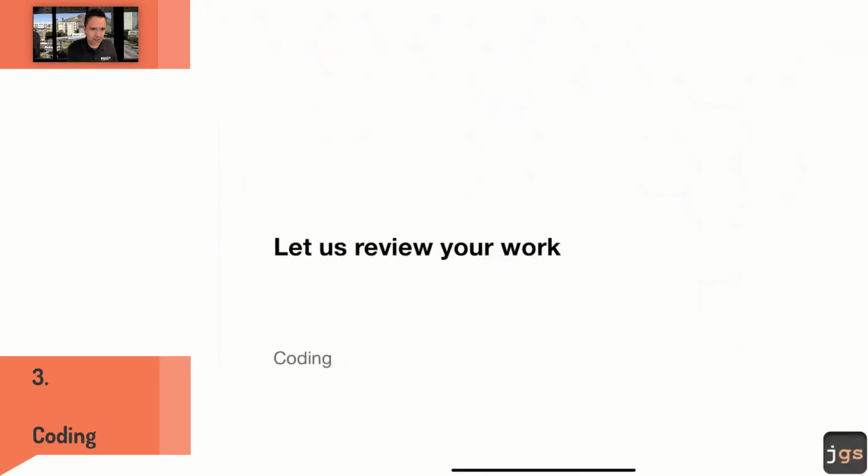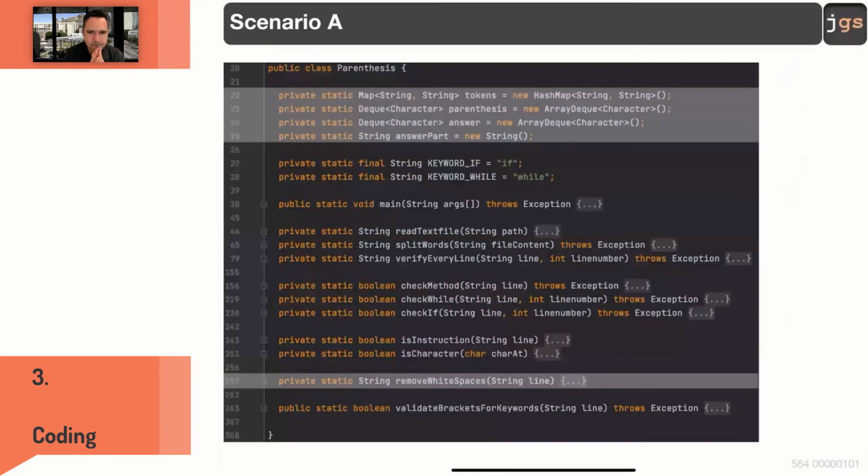Coding. Guidelines, comment, easy things. Your programs. Let's see. This is one solution, scenario A, a full class. The solution of one of you. I don't care about the source code. This is how the class looks like. What do you think?